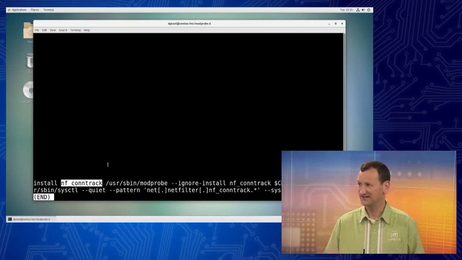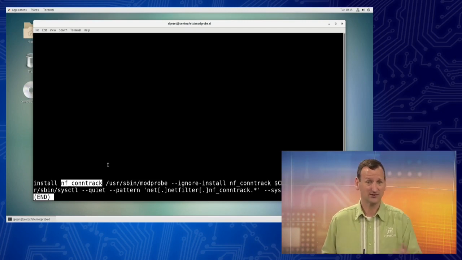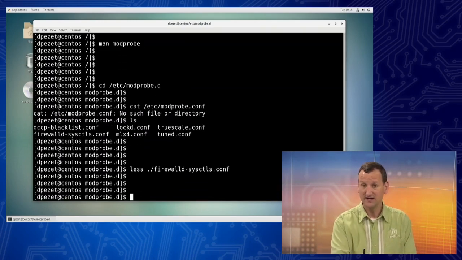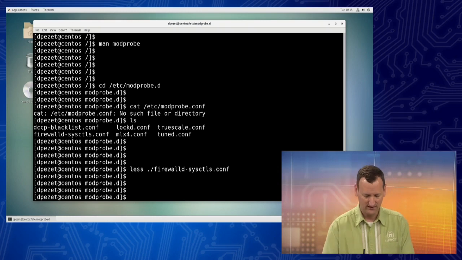With hardware, it can detect it. It can say, oh, look, here's this network card. I wonder if I need a driver for it, right? But with software, it doesn't know, should I load this software or not? So this is the instruction that tells it to do that. And so you can get in here and kind of manipulate that if you want.